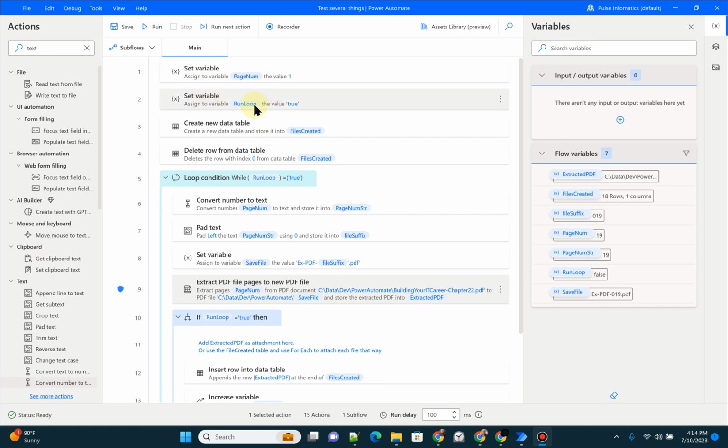I set a variable called run loop to true, and I create a data table. I'll show you what I do with this later on. Then I delete the row from the first row, row 0, from that data table. And then I'm going to loop while run loop equals true. And here's what we're going to do.